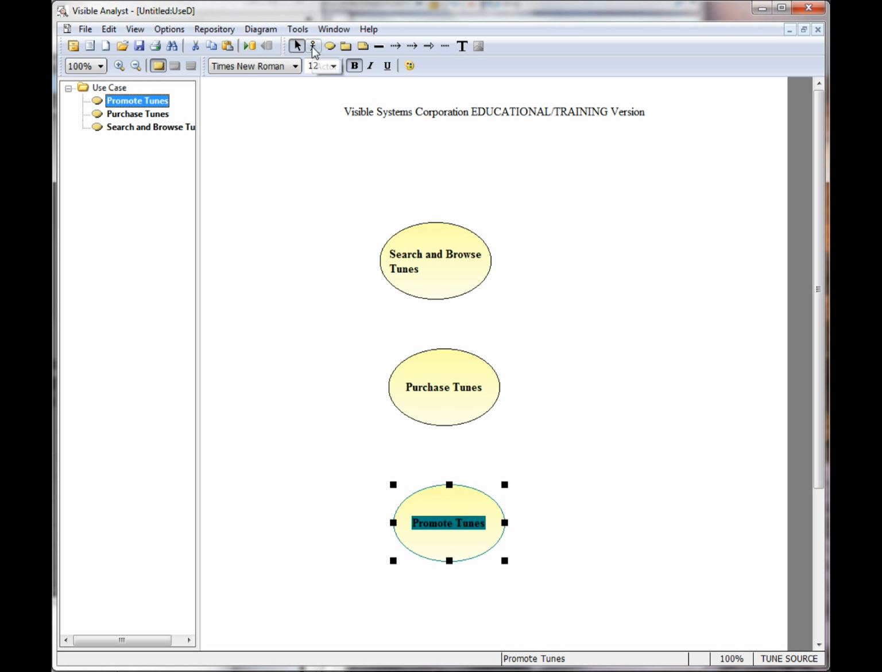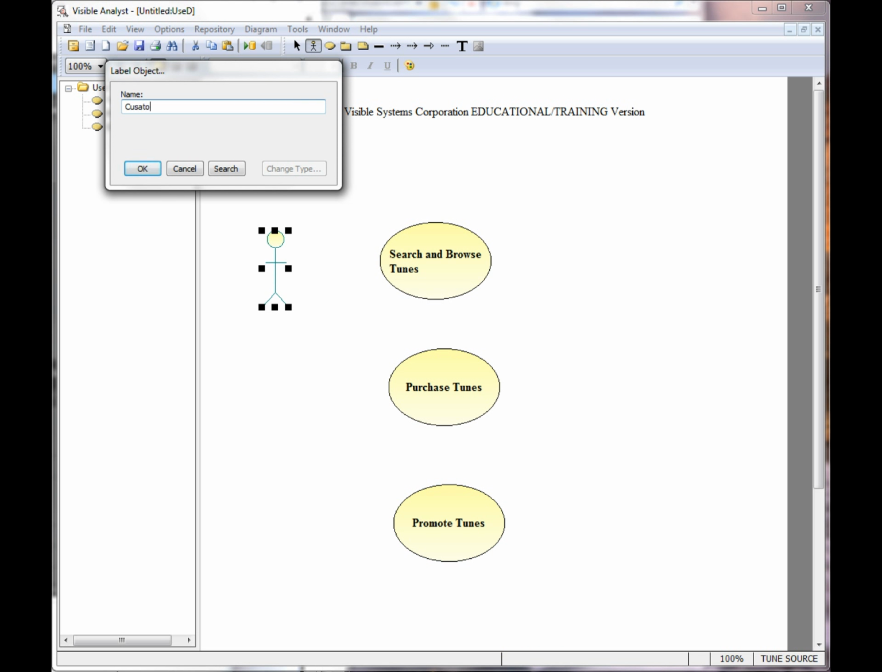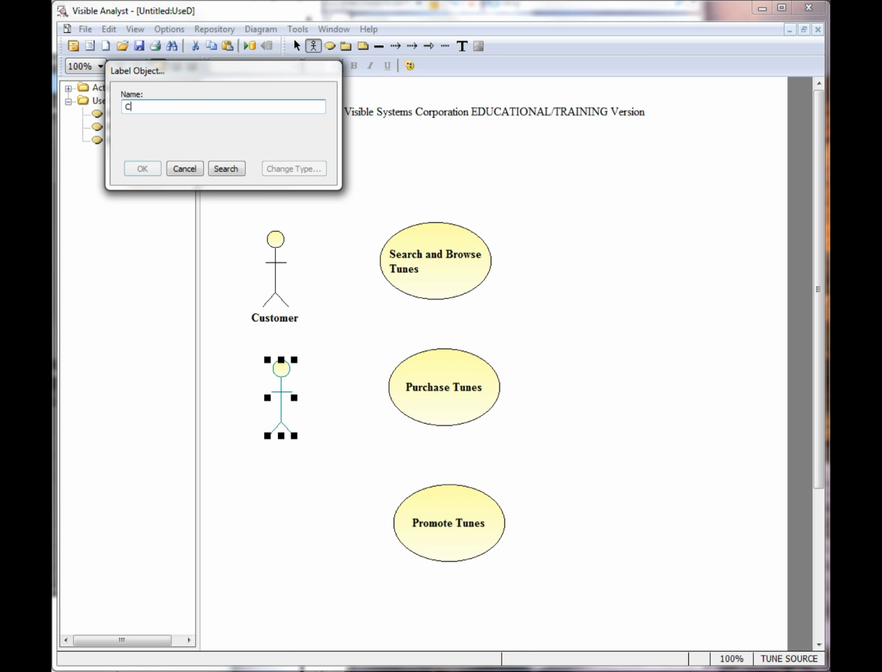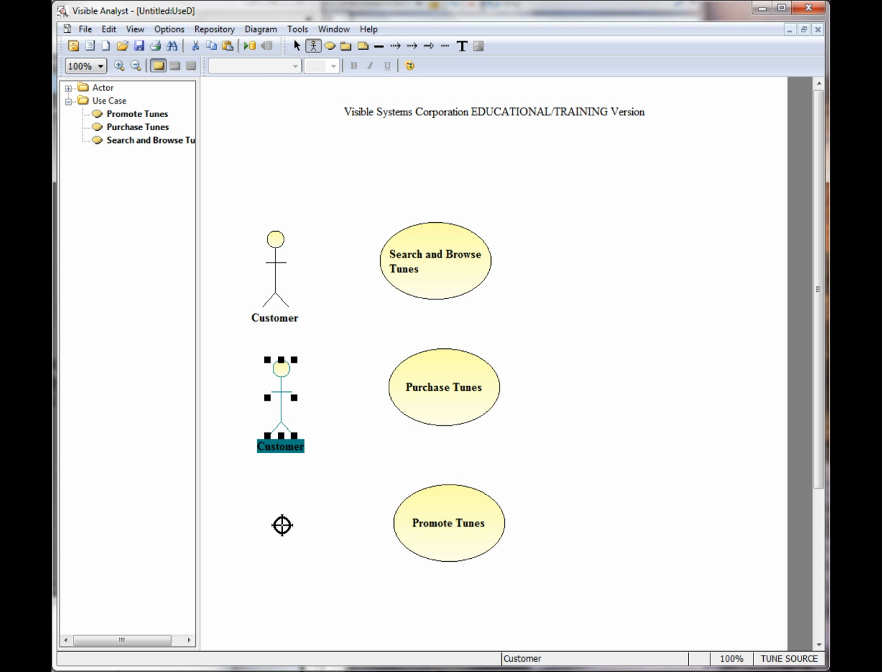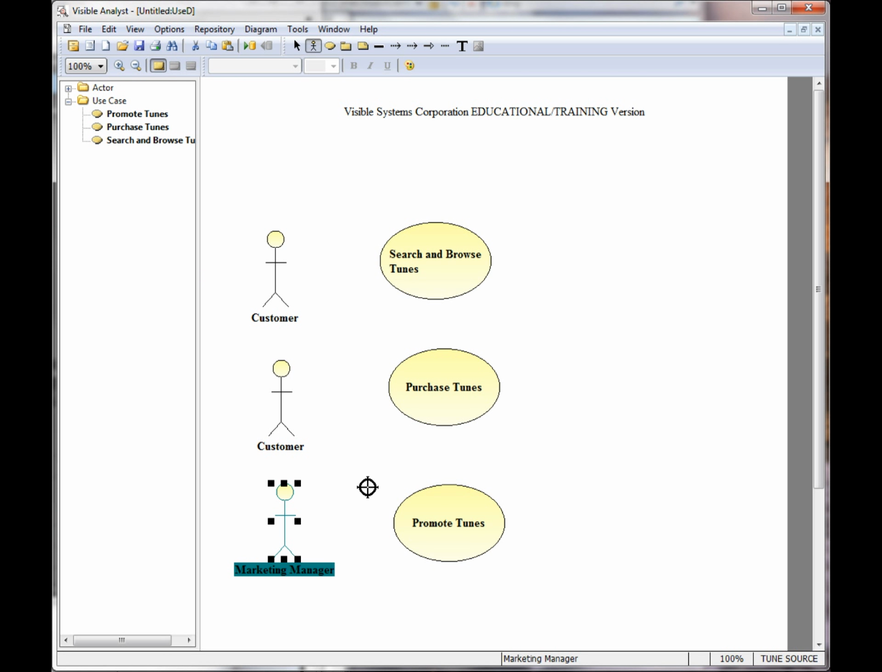The next action is to add the actors that will interface with the use cases. Here I add a customer, I'll add a second instance of customer, and then I'll add a marketing manager. Marketing manager is the person who will create the promotion for the tunes.